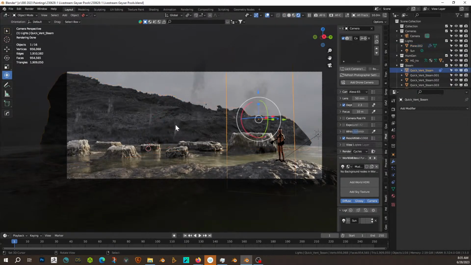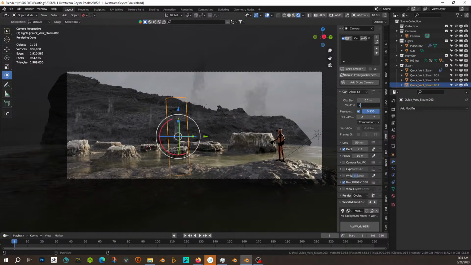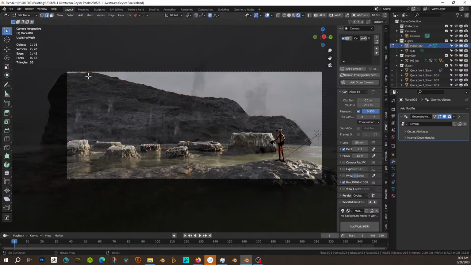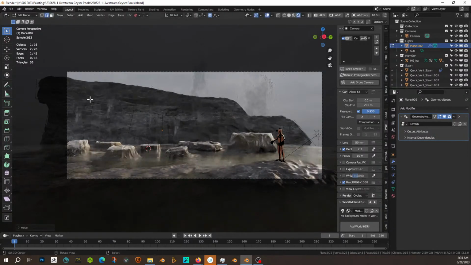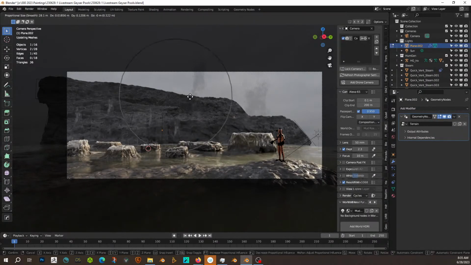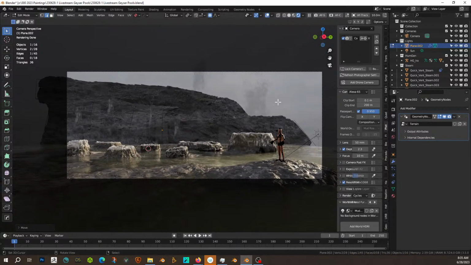We need to extend the depth of our frame because it's getting cut off. Do that in camera. Clip end 200. That's looking better. Don't really want it to go over though. Like that. I'm liking that. I feel like that works for us.